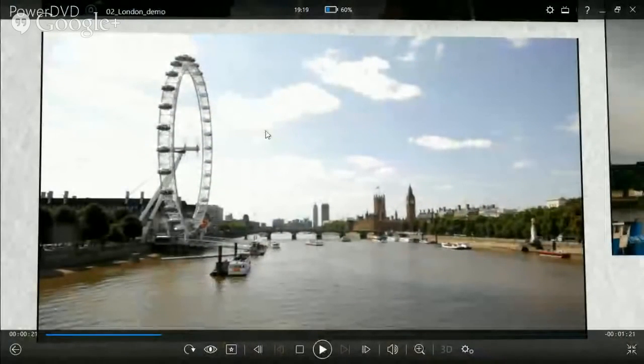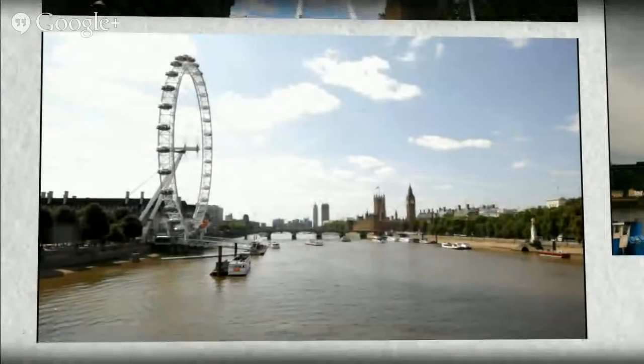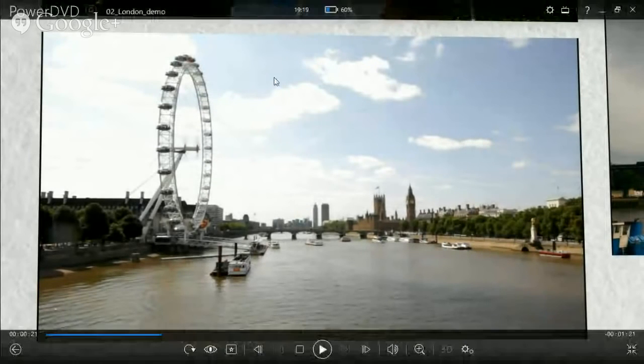Okay, so you can see in this generated video, actually we have a mixture of videos and photos. Like in this big block, the London Eye is a time lapse and it's moving pretty fast. So how do we use PowerDirector to create this kind of template, this kind of video? Let me quickly show you.